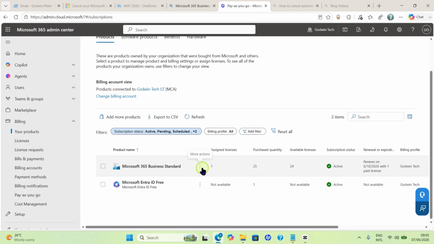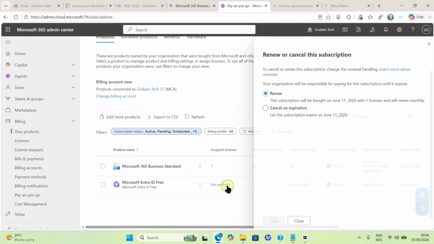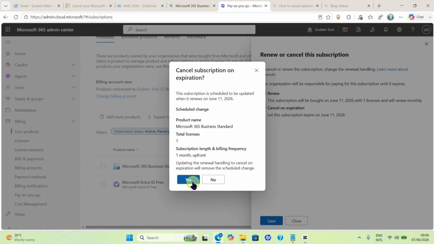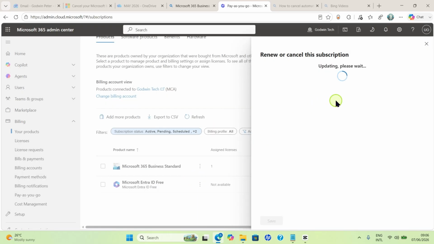What you need to do is click on these three dots. You will be shown some options. First, I want to edit recurring billing before I cancel, so I'll click on this, and I'll click on save. It shows these details. Click on yes. It will turn off the recurring billing first, that's automatic debiting of my card every month.